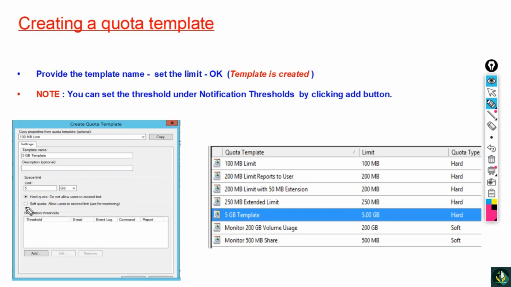If you select the soft quota option, it will allow the users to exceed the limit, and this option we use for monitoring. Let us say we have given the limit of 5 GB storage and we have informed the users that they should use only 5 GB. We want to test whether the user is obeying us or not. So we'll select the soft quota option and we'll see whether the user is using more than 5 GB or not. With soft quota, he can exceed the limit.